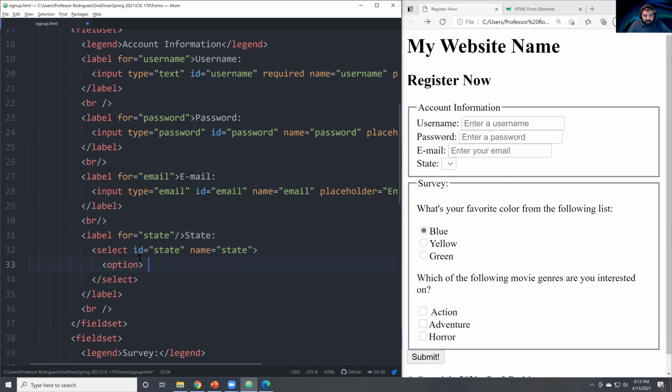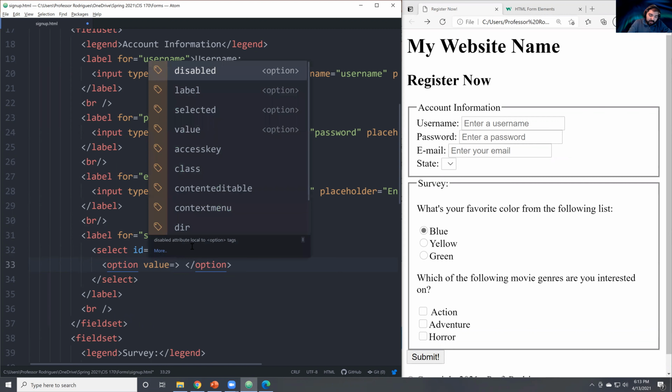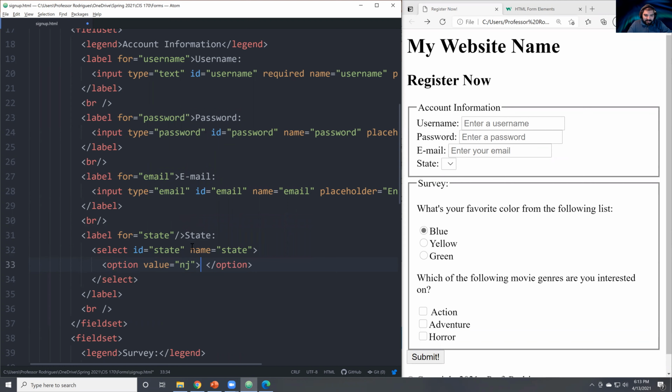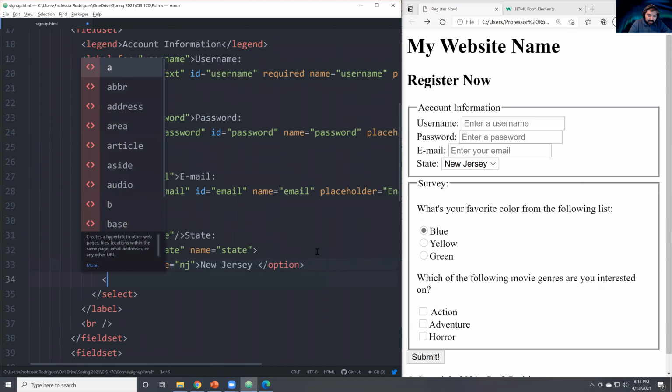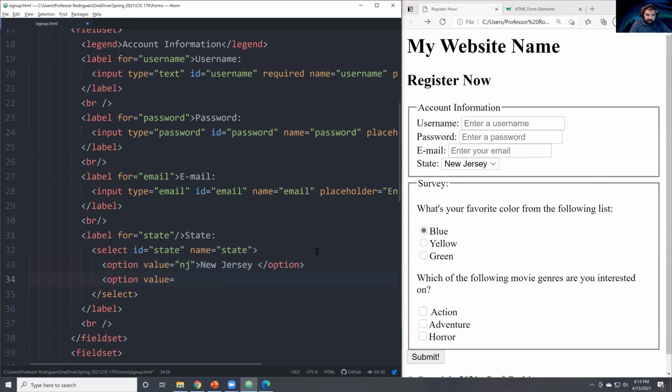All right. So each of these options will have two things, a value and whatever you want to be typed in. So let's say the value is NJ. We want to display New Jersey like that. So now New Jersey appears, right? Let's say we want New York, option value equals NY. And then we'll say New York.